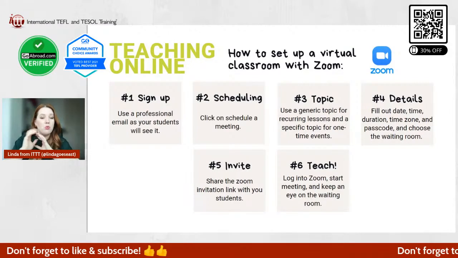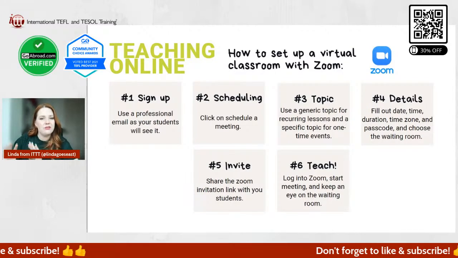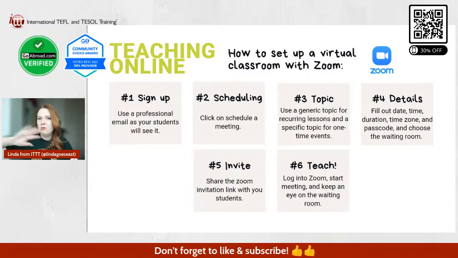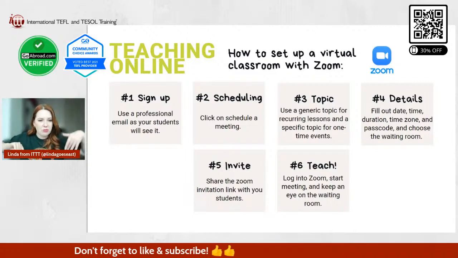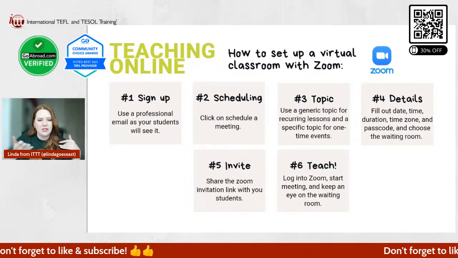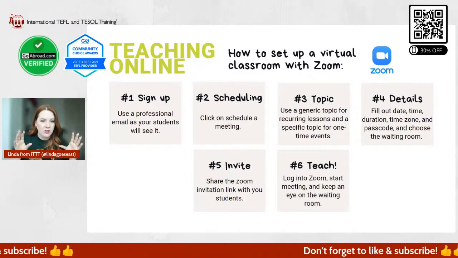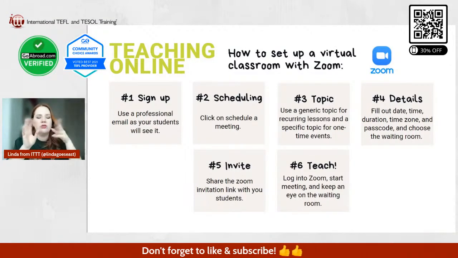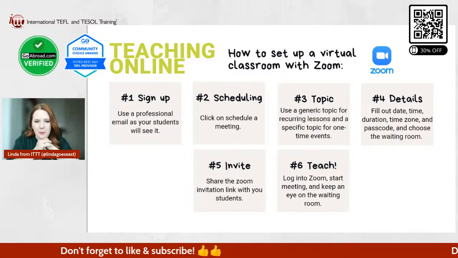And you want to go for a more specific topic title for one-time events, right? If it's just a one-time thing, then it could be like present simple versus present continuous, right? And you only talk about this one topic on this day, and then that's it. So it's just a little recommendation about the topic.